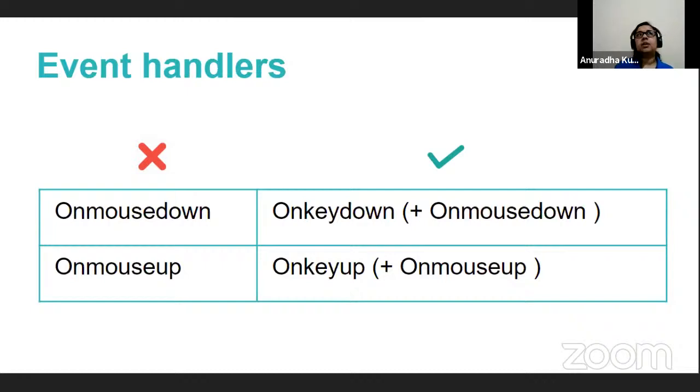And in the worst scenarios, if we have some requirement that we want some specific action on mouse down and mouse up, we can add it, but we should still provide the subsequent key down and key up events as well, so that keyboard users are not left out. I mean, so that we do not end up making that functionality totally inaccessible to keyboard and other assistive technology users.